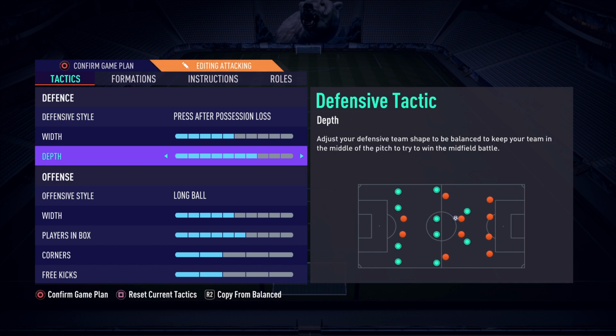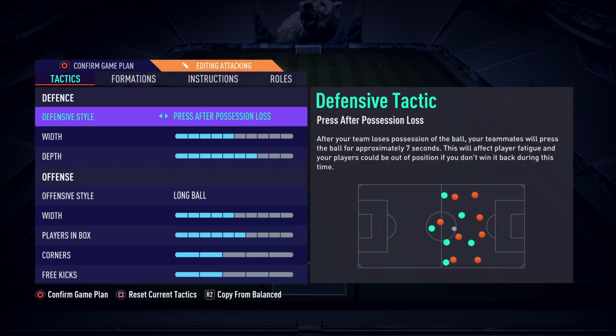For me, this is the perfect balance between aggressively winning the ball back. That's what your press after possession loss does. It helps you win the ball back and gives you almost constant pressure, but for only 7 seconds. I find it's great for winning the ball really quickly and high up the pitch, and it gives me more attacking opportunities.